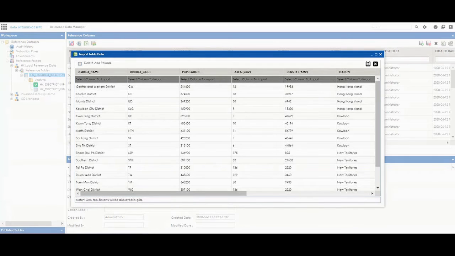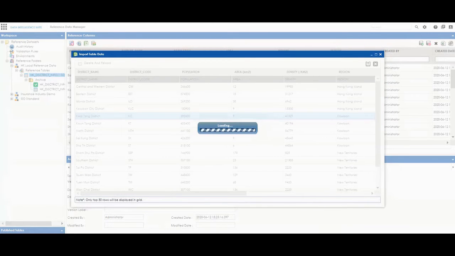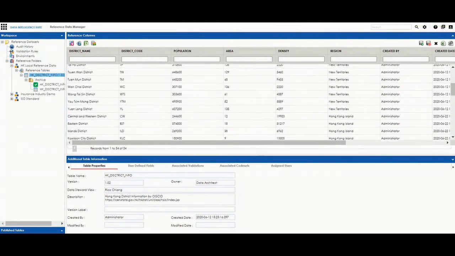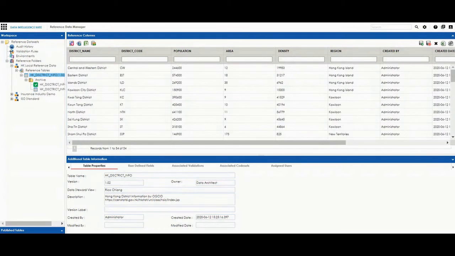Then the data of the Excel file are copied into the working area for you to specify and map the columns to be imported into the Data Intelligence reference data table. Finally, click Import, and the data are imported as a new version of the district code table. You can see a column successfully imported message at the top left corner to confirm the execution is OK.